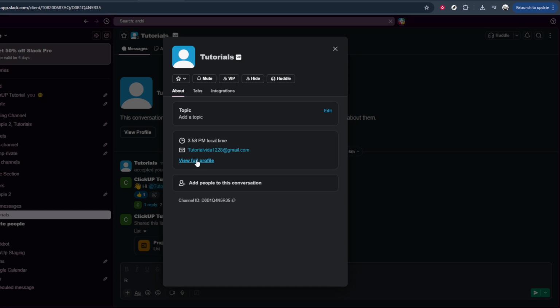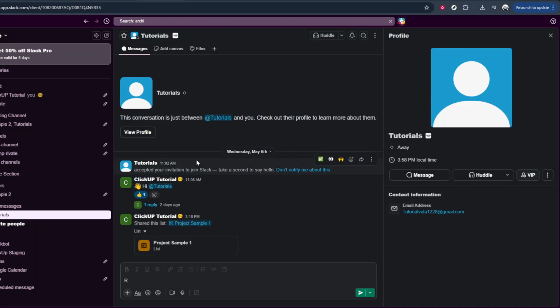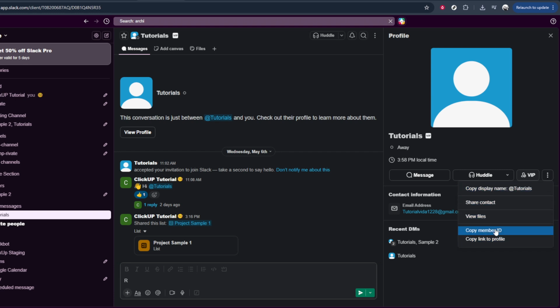When the full profile panel appears, you'll see more information about that person, such as their title, contact details, and any custom fields your workspace uses. Here, look for the option that says View Full Profile and click on it. Even if the panel already looks detailed, clicking View Full Profile ensures you're in the complete profile view where the Member ID option is available.